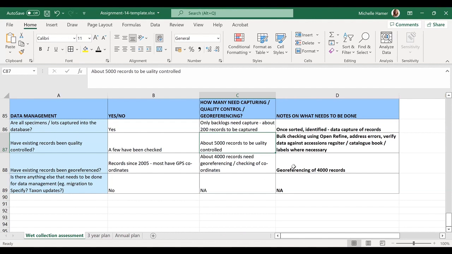And then georeferencing, you might decide georeferencing is really important. Or you might say we actually need to do georeferencing of about 4,000 records, that we've done hardly any. And just leave it at that. You can decide.